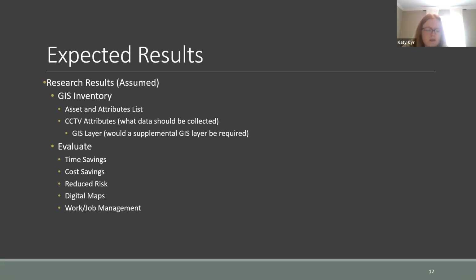This project will not directly address repair costs, as these can greatly vary and fall outside the intended scope of the project, but I'll aim to show the relative cost comparisons. And for teams in the field, this would also provide access to more data in the field, provide a digital map format, and assist with work and job management.